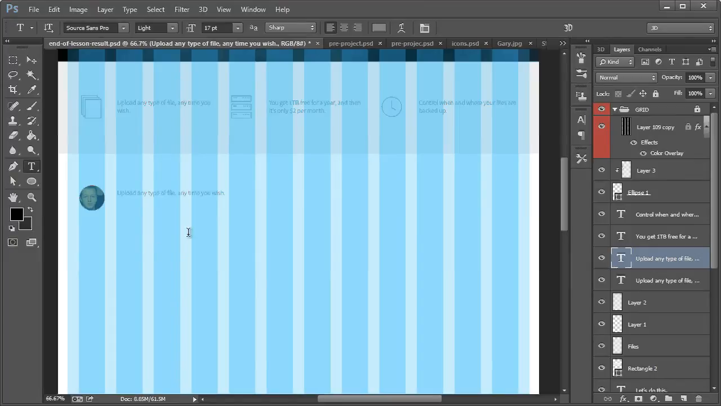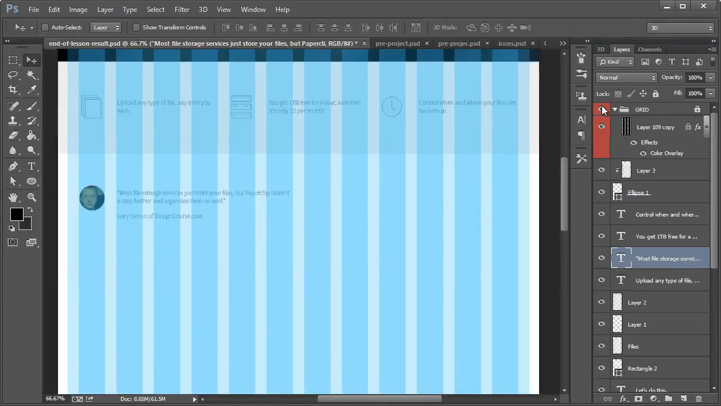I wish I had this text already prepared. You could just use lorem ipsum if you wanted to, but I'm just going to type, most file storage services just store your files, but paperclip takes it a step further and organizes them as well. Okay. And then I'm going to hit enter twice, and I'm going to put in Gary Simon of designcourse.com. So now let's hide that grid.